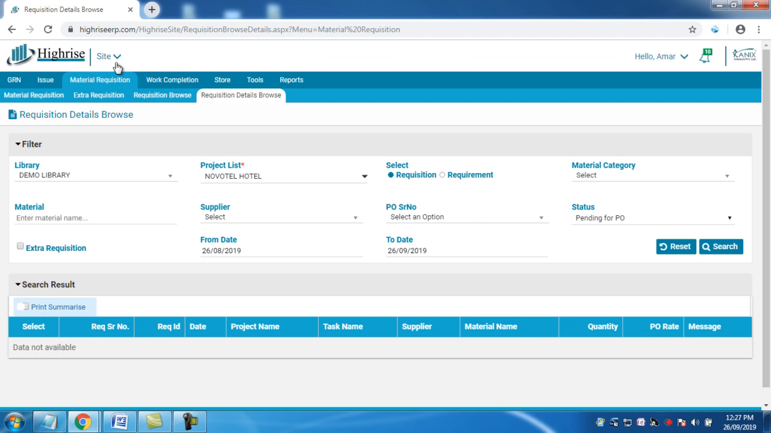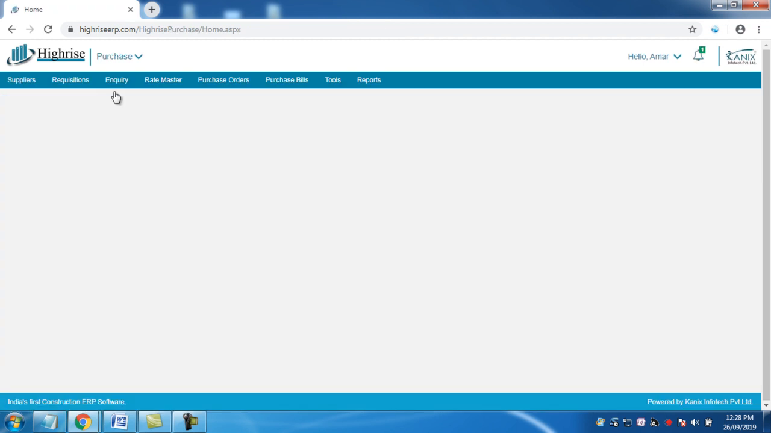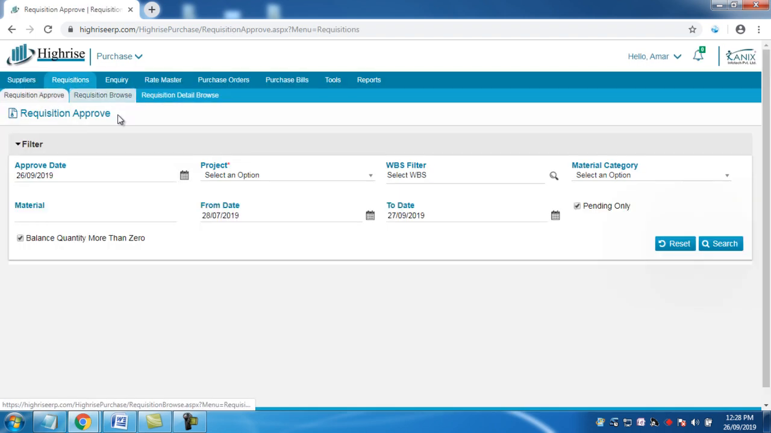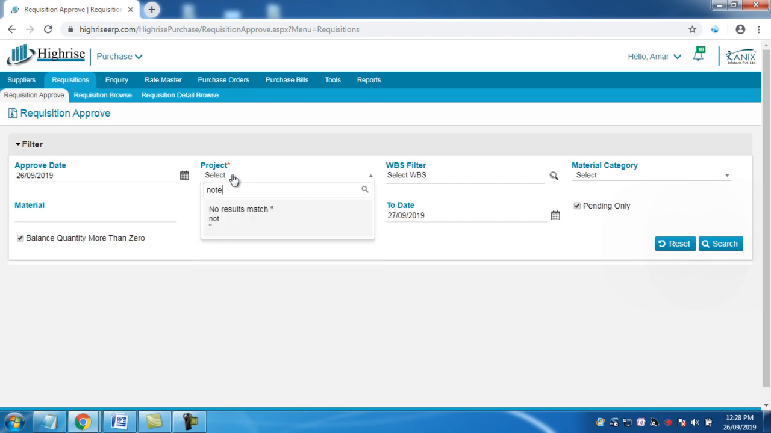Now we will see the approving of this requisition. Once the requisition is generated in the system, it flows to this purchase module in this requisition option, where the approving authority can see those requisitions which are generated from the site. Now it's their job to see this requisition, verify it and approve it.